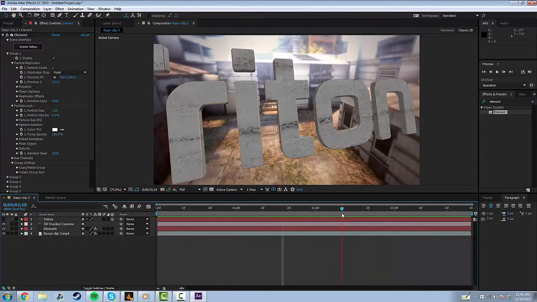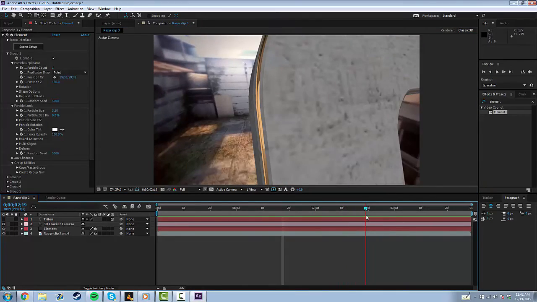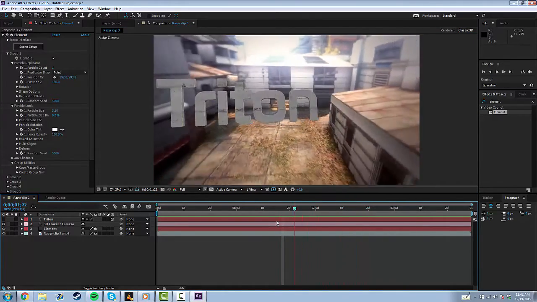As you can see, it is motion tracked pretty nicely. A little bit weird texture we have on there, but it does work.